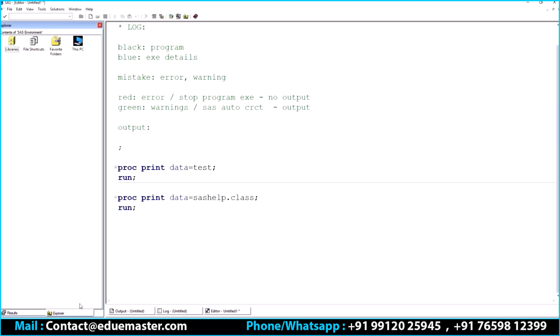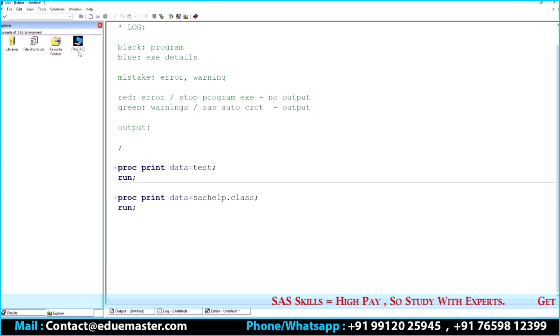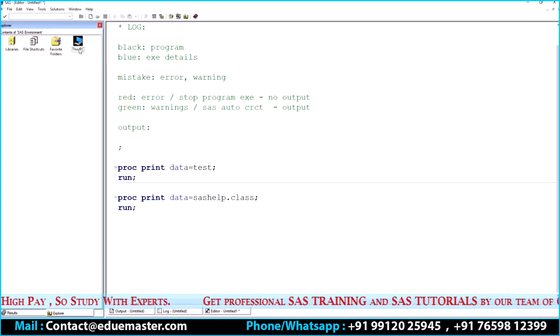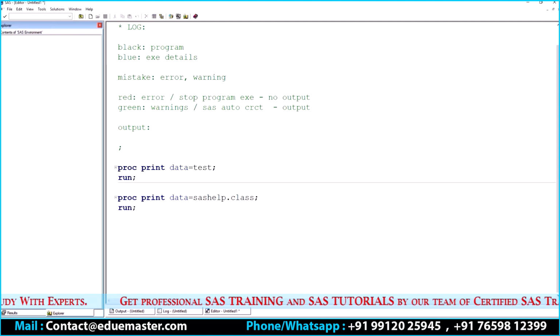Coming to the Explorer. Explorer is the place where you can save the work that you are doing. Also, you can access your system, as in your local computer, from this Explorer window. Now let us look at This PC. You can access whatever folders or files you have in your PC from this icon. Just double click on it.